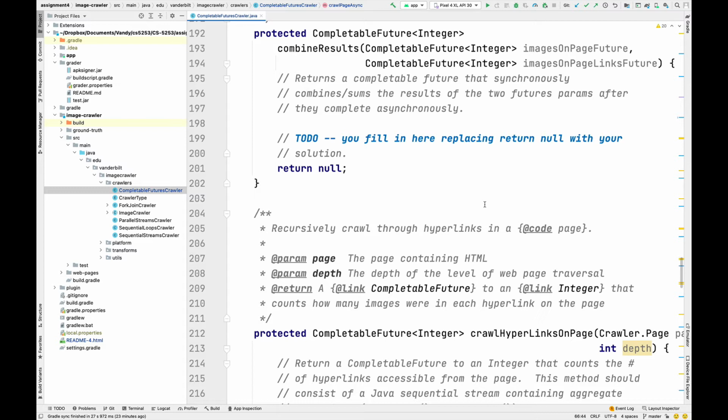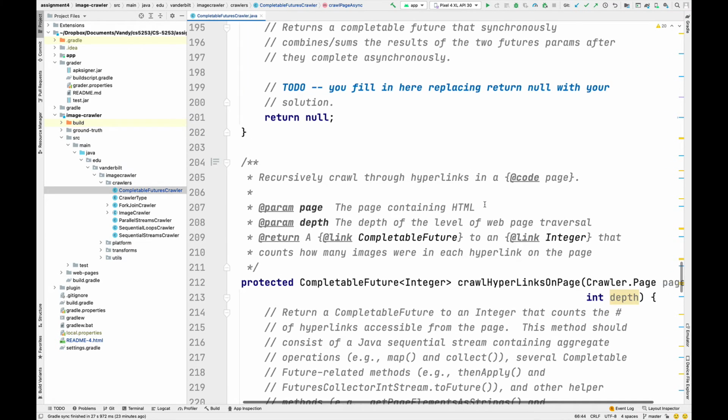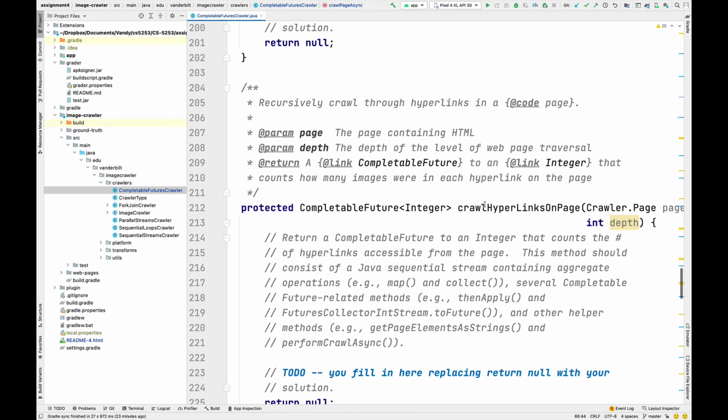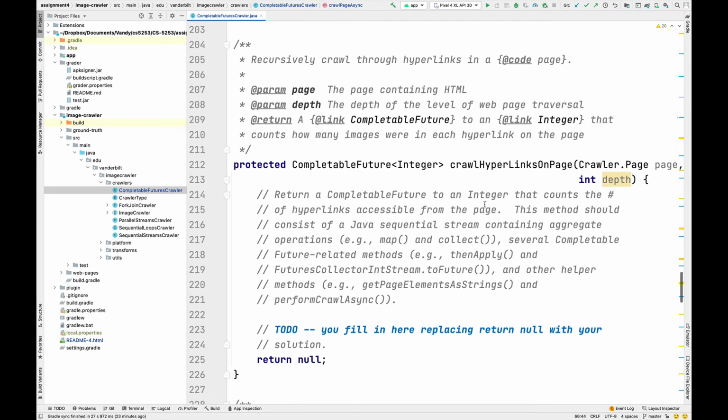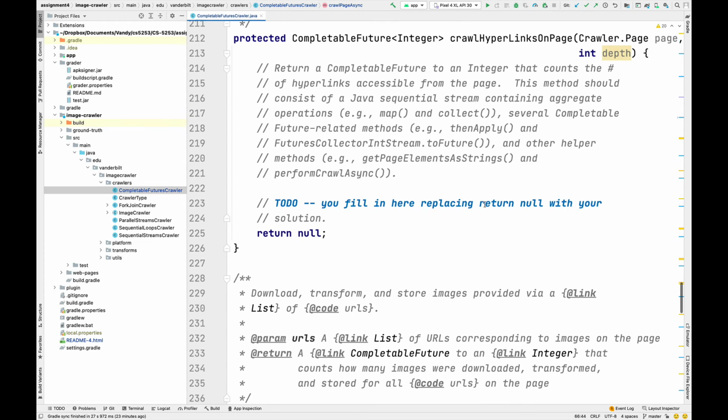So this is a good example of joining the results of 2 previously forked off asynchronous tasks to get the results. The next method is called crawl hyperlinks on page. As you can see here, it takes a crawler page object and a depth. And what it's going to do is return a completable future to an integer that will contain a count of the number of hyperlinks accessible from the given page. This method is pretty cool. It's very interesting.